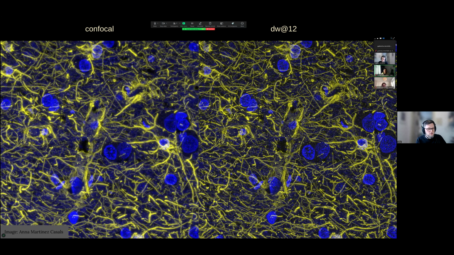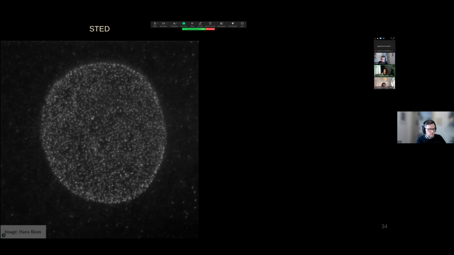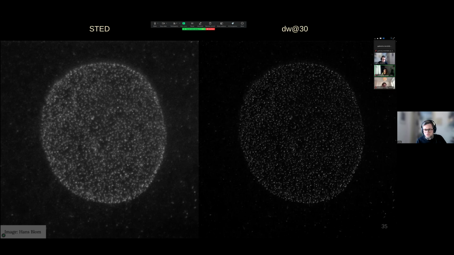And of course, it can also be applied to STED images. This is one from Hans Blom that I guess you met before today. Here you can more or less see that each signal is a small cloud. So with some model, it's possible to get even sharper spots from that.